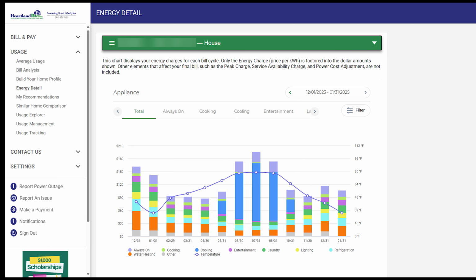Each bar represents 1 month of usage, and the colors within each bar represent a different type of usage: blue for cooling, green for laundry, yellow for lighting, and so on. Looking at the summer months, we can see very easily that cooling made up a large portion of the usage. You can hover over any bar to display a list of energy charges broken down by category.